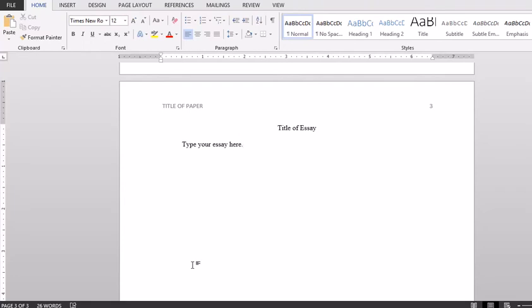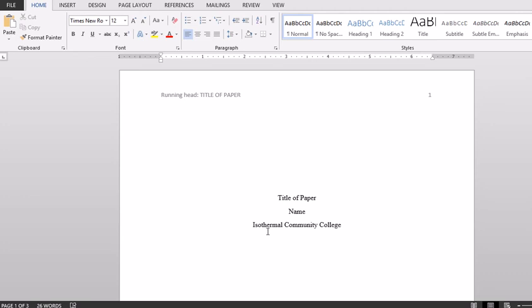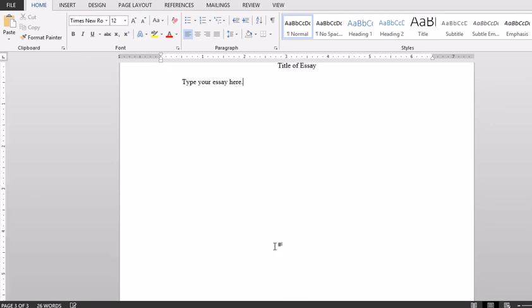A reference page for an APA format essay is very similar to a works cited page in MLA with some slight changes. Let's take a look at how to add that. Using the template that we've already set up, in which we talked about the title page, the abstract page, the essay itself, we want to start our reference page on a brand new page after the end of our essay.